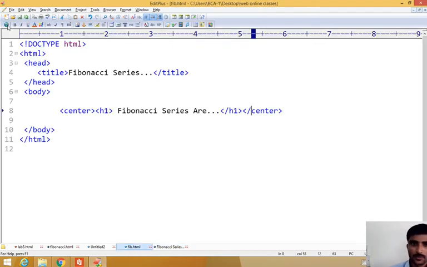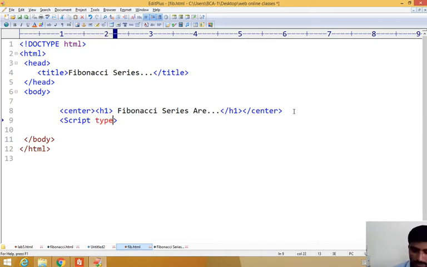So what we have to do is write the JavaScript code. In this body section we have to write a script tag, so we tell the browser this is a script. You have to write type, which type you are writing, so this is text or JavaScript. In this code we are writing JavaScript only. Then you must close the script.